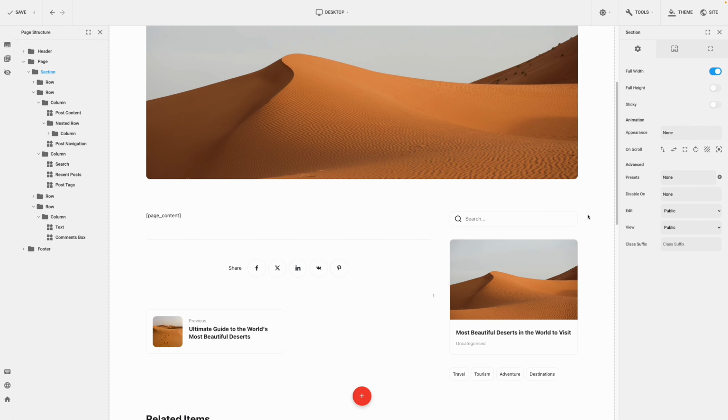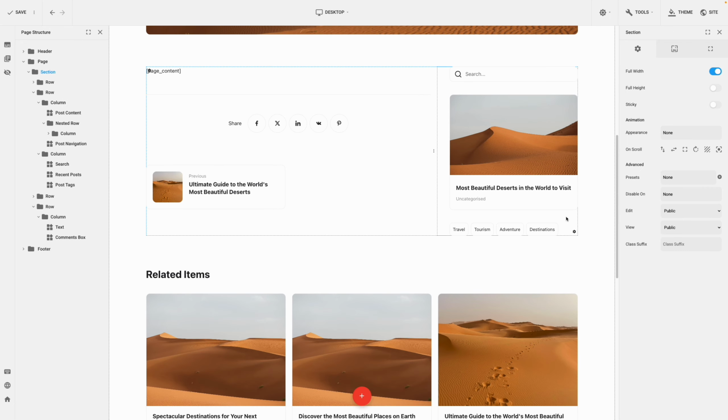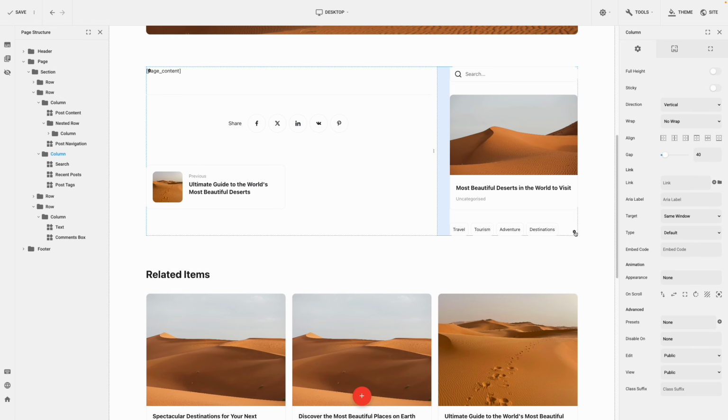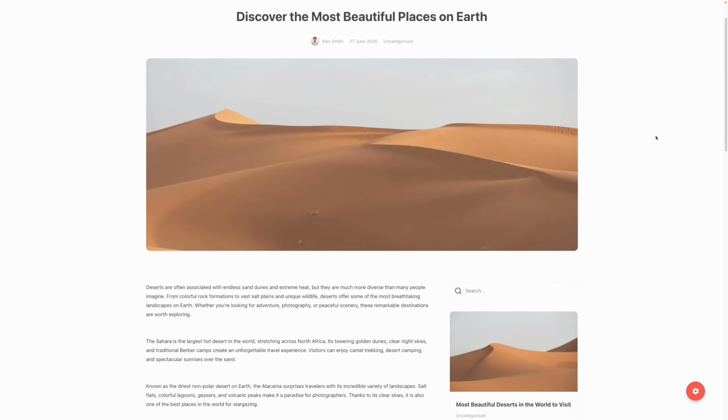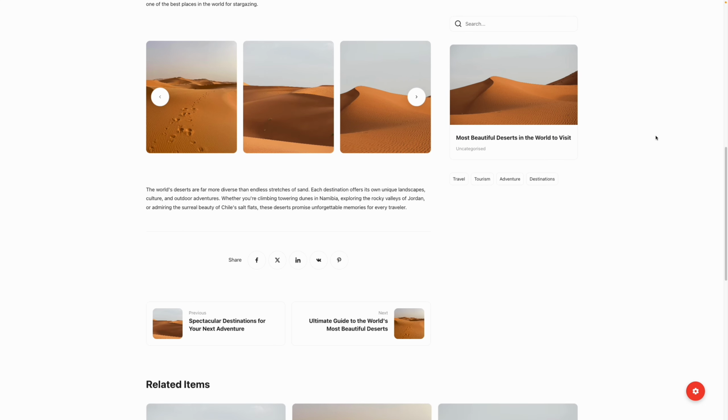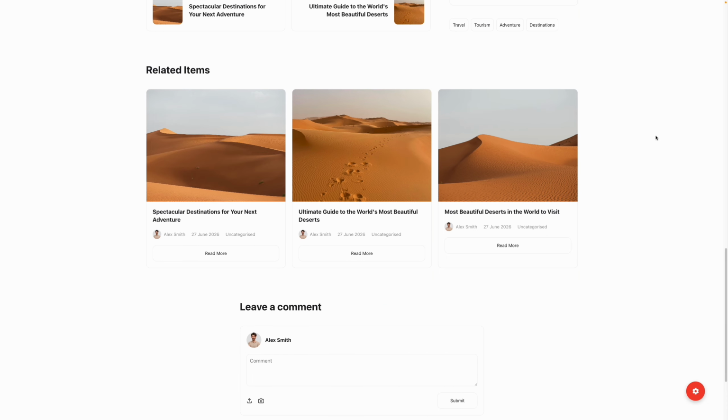Go back to the editor, open the column settings, enable Sticky, and set an offset. Save the changes and preview again. Now the sidebar stays in place while scrolling. This looks much more modern and improves usability.